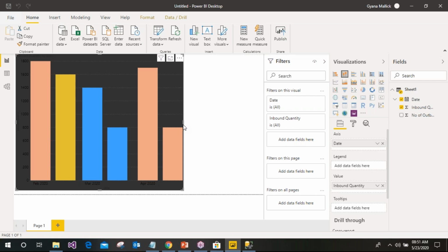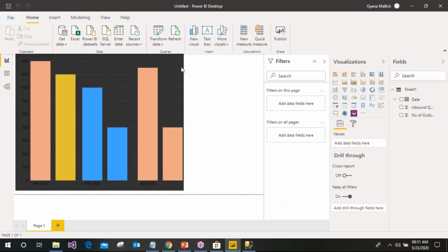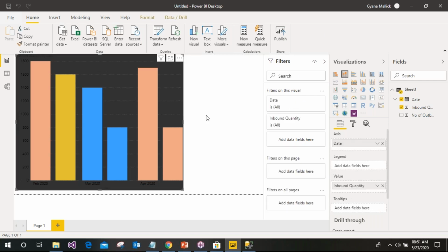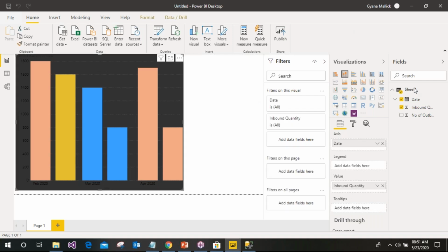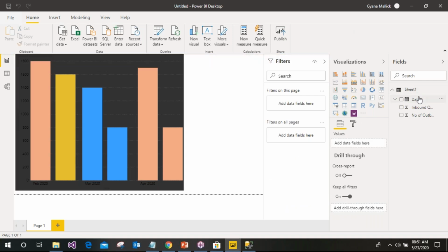How to add a new measure? Yeah, I will explain how to add a new measure and a new column. But before that, we'll go to the filter. So this is the filter option. You just need to add the column by which you want to filter.